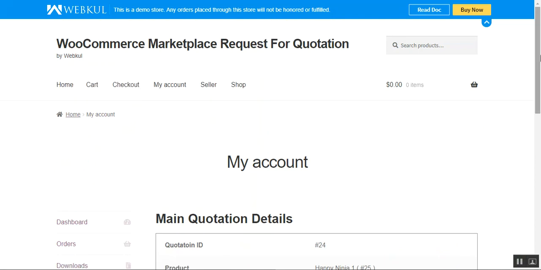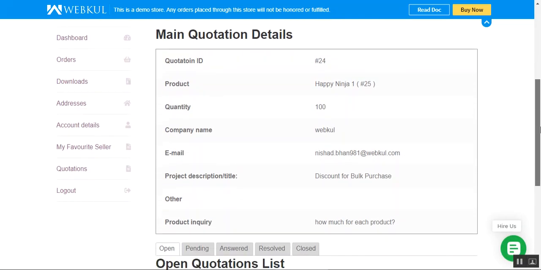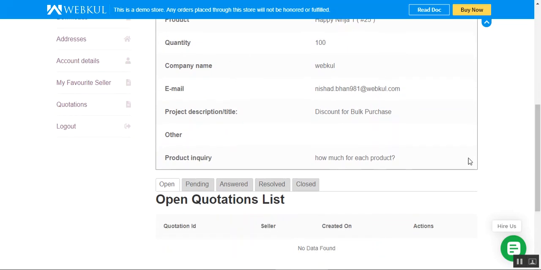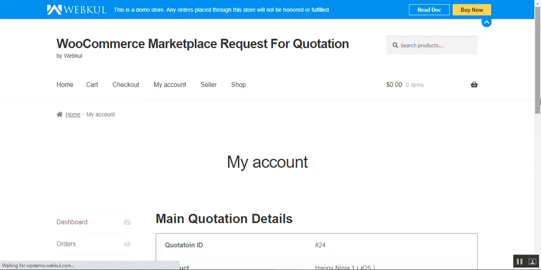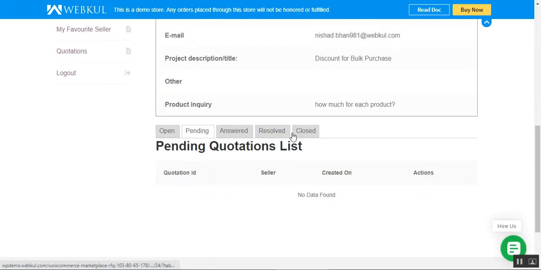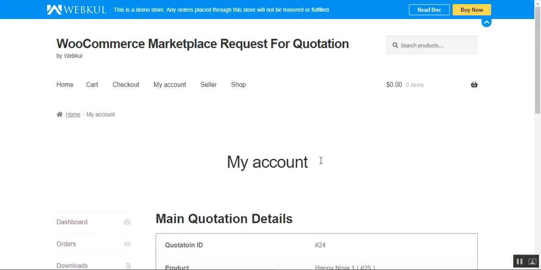So I've tapped on the view quotation, and that brings up the main quotation details, as you can see, with the company name, email, project description, and the product inquiry as how much for each product. So here you can see that under the opened quotation list we don't have any quotation right now. So here we have different tabs like the open, pending, answered, resolved, and closed. So we'll be talking about that as well in a coming moments from now.